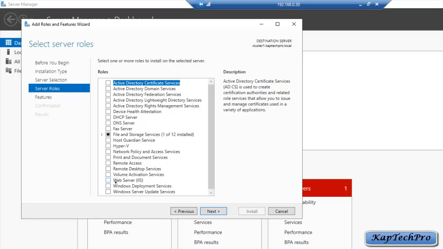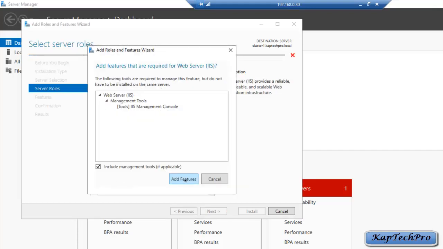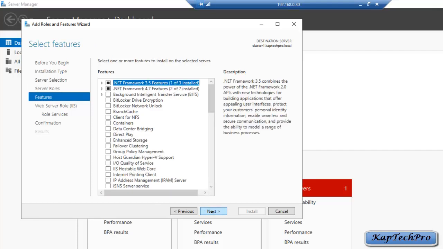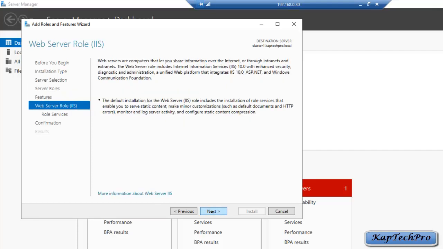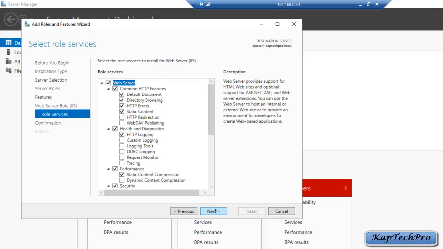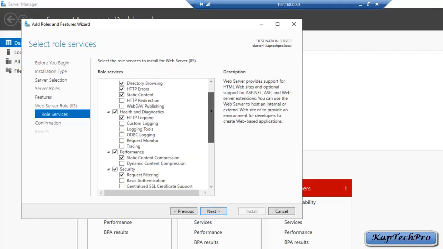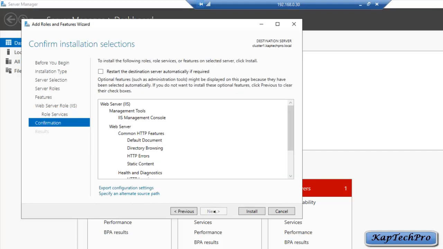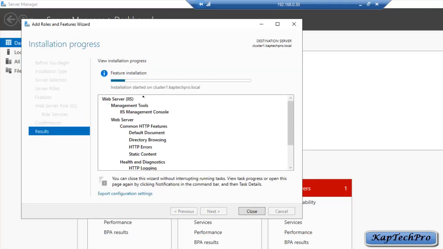In select server roles, we'll check the box of web server IIS. We'll click on add features, and now we'll click on next. We don't need any additional feature. We'll click on next. You can read about web server roles IIS over from here, and then after reading we can click on next. So as you can see, these are the required role services which are already checked. So we'll simply click on next, and now we'll click on install. Same role we have to install on our cluster2.captechpro.local, which is our node 2 machine. So we'll wait till the time installation gets complete.